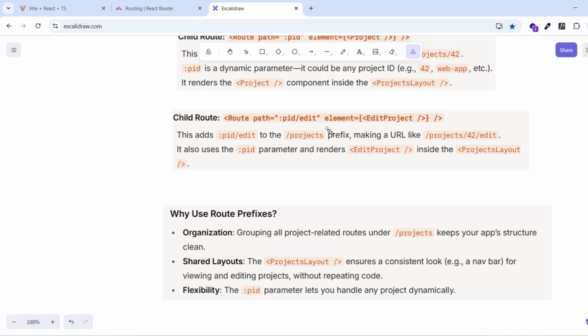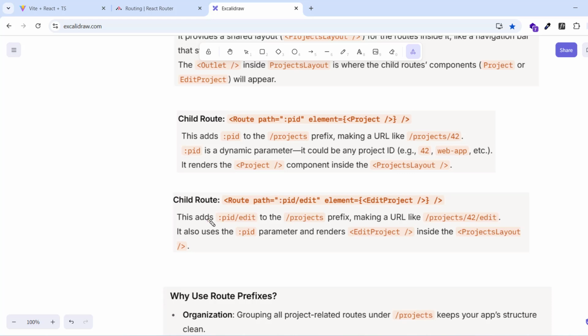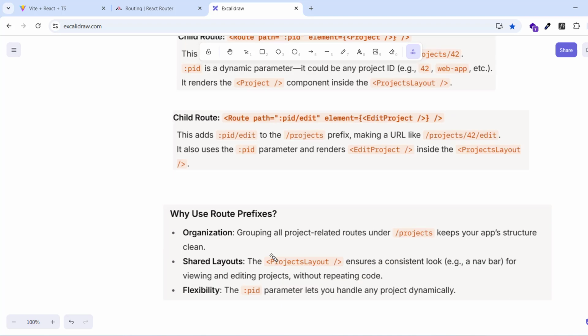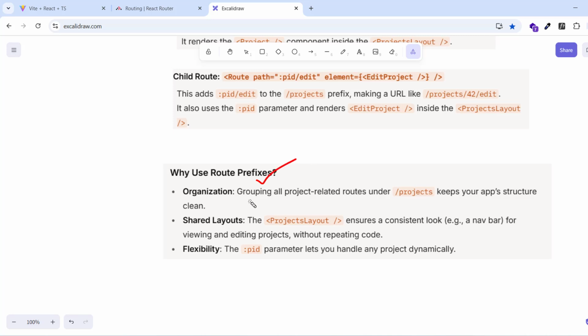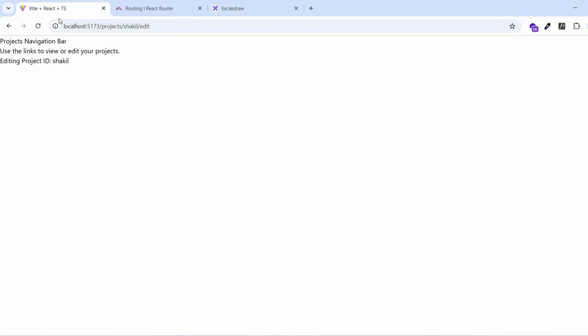Then child route edit. If you understand this, this is similar to the project one, making the URL edit, also with the pid parameter, rendering edit project inside the project layout. So why is the route prefix needed? Organization: grouping all project-related routes under projects keeps your app structure clean. Shared layout: project layout ensures a consistent look and navigation for viewing or editing the project without repeating code. Flexibility: the pid parameter lets you handle any project dynamically.